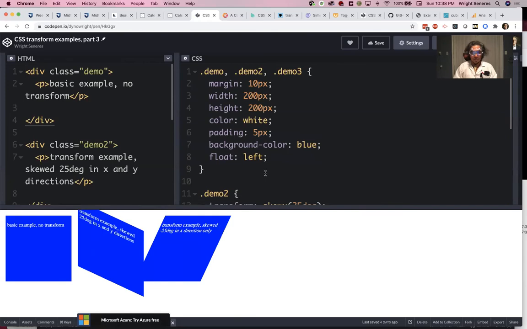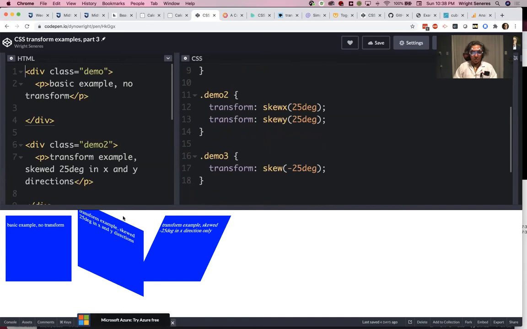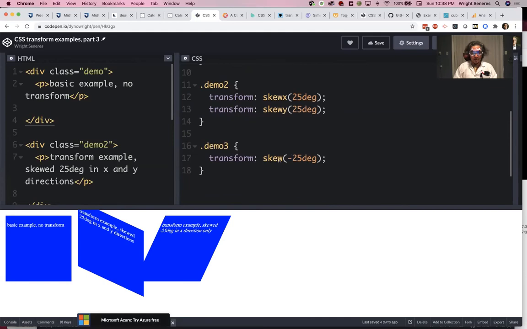This is skew. And I have demo 3 now. So demo 2 is skewed 25 degrees in both the x and y directions. So here's the result of skewing in 2 different directions. And then demo 3 is skewed negative 25 degrees. So you get this nice slant here. So if you ever wanted to skew your divs, you can do it this way. Notice the text also skews with it. So that's kind of fun.